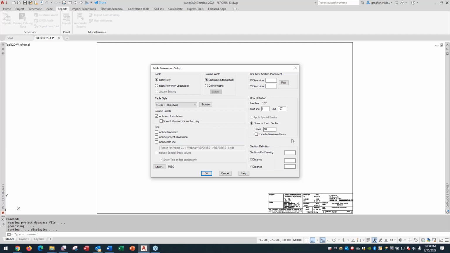Now I can say, give me 2 sections per drawing, and I'm going to set the X distance, the distance apart between the 2 sections, to 0.5. And this can be the real trial and error part, is your Y distance. So as an example, I'm going to take a shot and say 18.